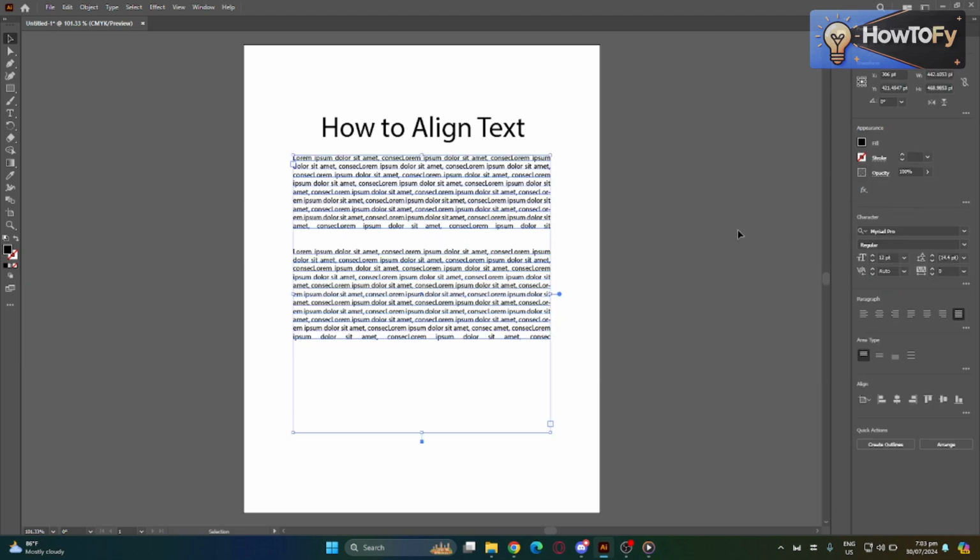First, open your Adobe Illustrator. Here you can see I have my Adobe open and I already have my text right here. It is aligned to the left and that's a default one.